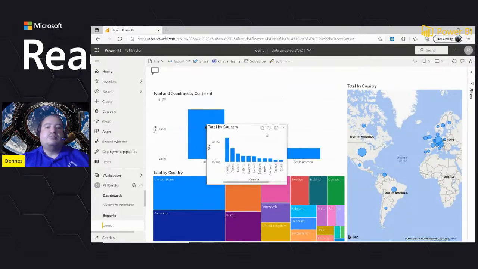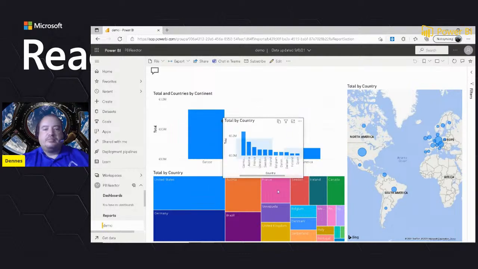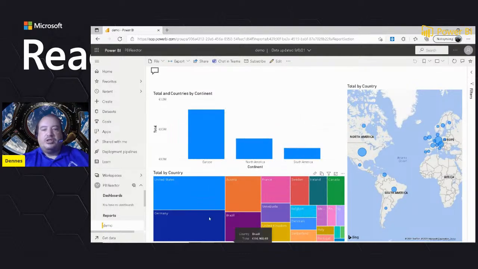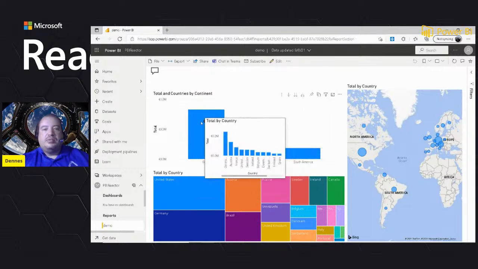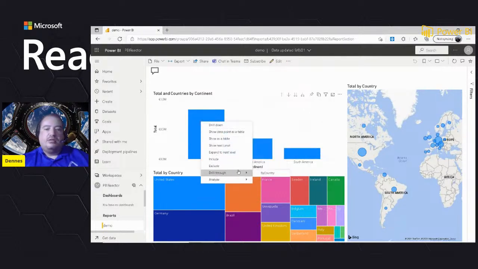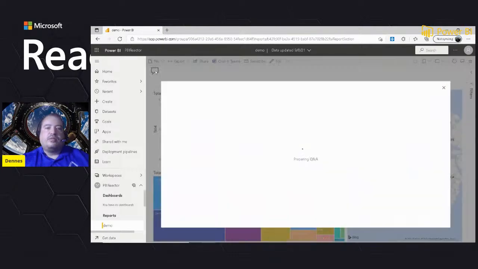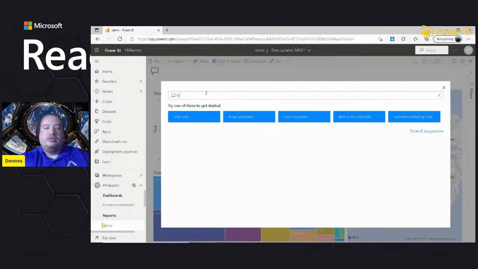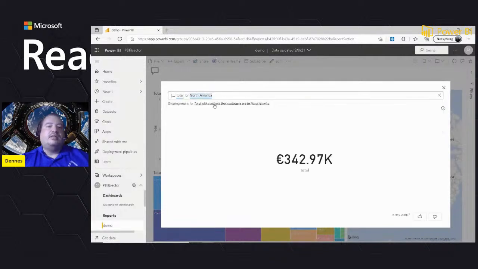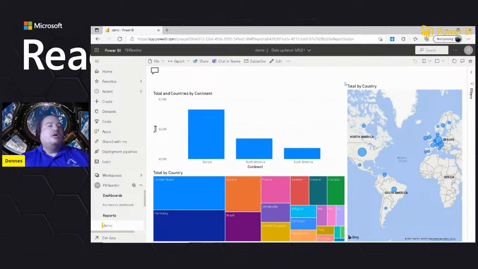Here you see the interaction that I was meaning. We have one report page and the other report pages are hidden, but used as tooltip and drill through from the first one. And we have the Q&A total for North America. And the language of the Q&A can be optimized. The business words can be optimized as well to understand the questions better.